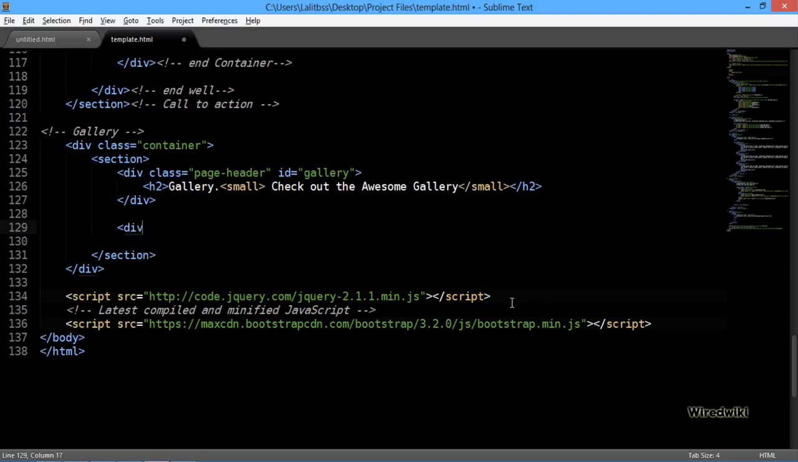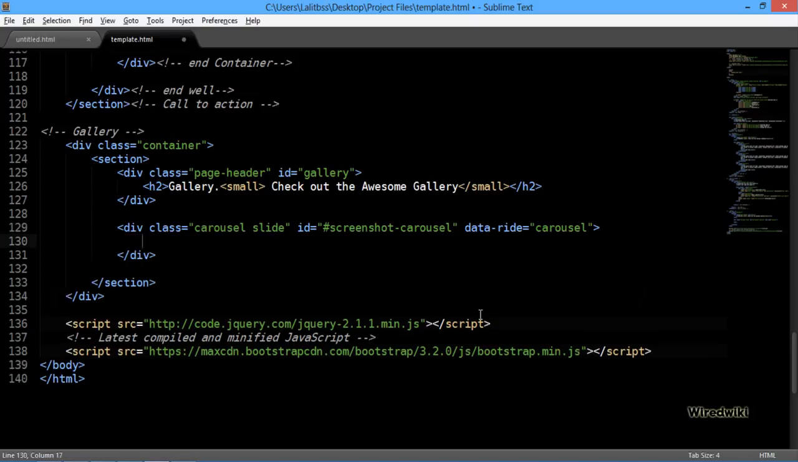So I'm going to create a div with a class of carousel slide, and give it an ID of screenshot carousel, and data-ride equals carousel. I'm going to talk about these classes a little bit after. Let me just complete this, and inside this I'm going to create an ordered list with a class of carousel indicators. So OL, make sure to check the spelling.